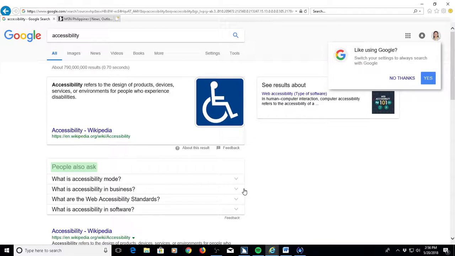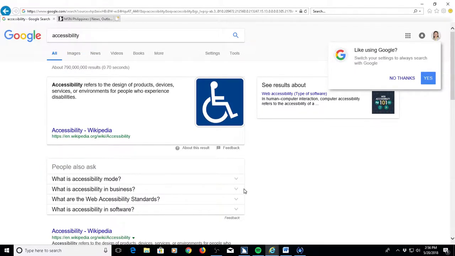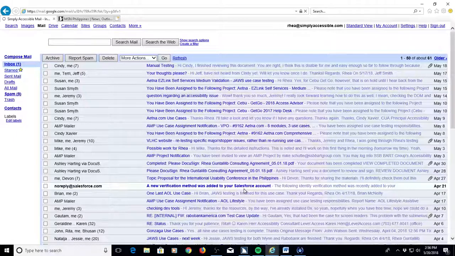So now it is also through JAWS that I could send, receive, or read emails. So let's try to open one of my work emails. Control O. Open dialog. Type the mail address and press Enter. Simply accessible mail - inbox.